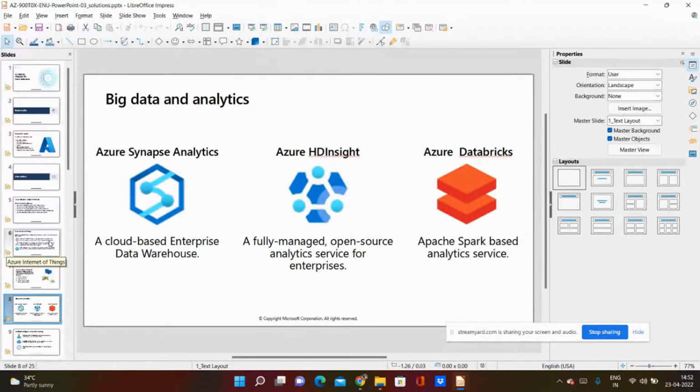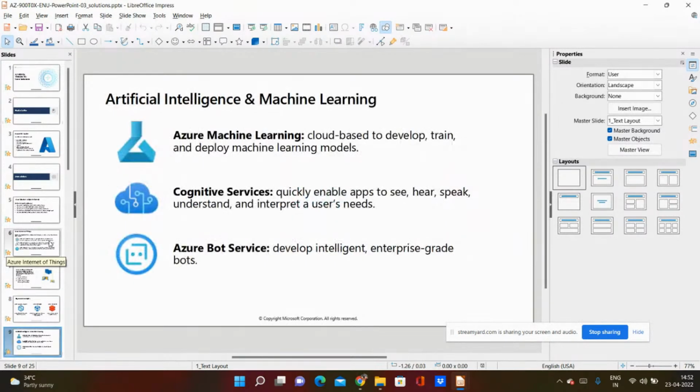And Azure Databricks is something which has Apache Spark installed in it, and you can use Apache Spark as well. And then you can use the analytics service based on Apache Spark. This is how big data and analytics get a major role in it.